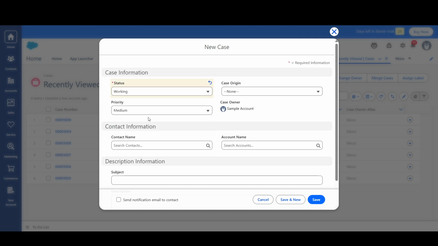Next, set the priority. If you see a field showing none, open the drop-down and select medium. Some orgs show multiple priority-related fields or SLA indicators. If you see a second place to choose a level, select medium there as well so your priority is consistent.